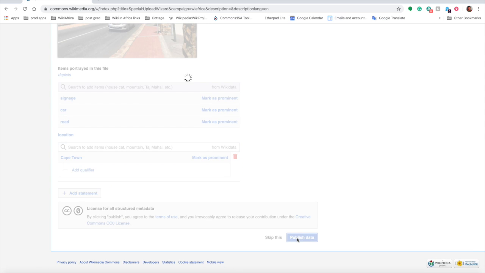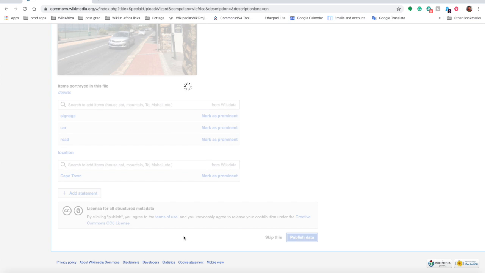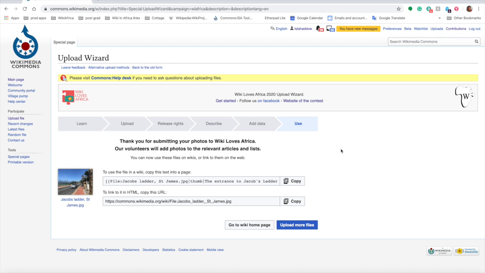And then, what we're going to do here is just publish data, add data, and the data is licensed separately. You can see the information down there. And then this is the final step: the image is uploaded, you have released the rights, and then you have described what is on the image, and then you've added data, and now you can use it.